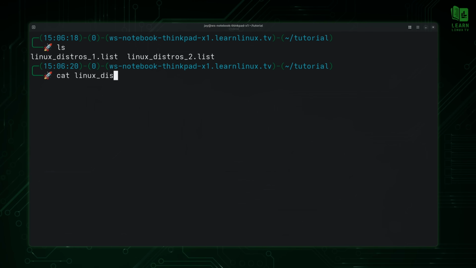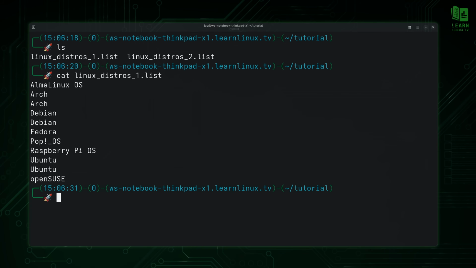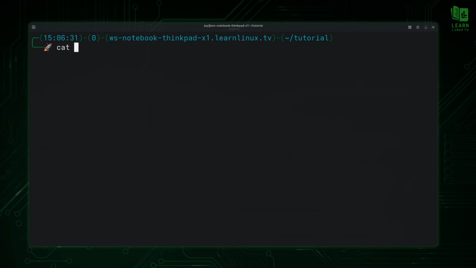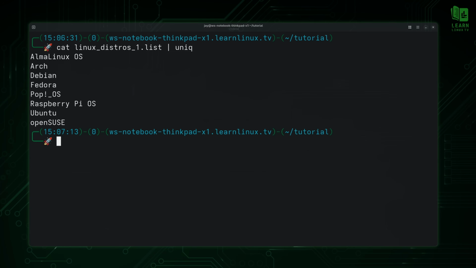Let's go ahead and see what's inside that file. As you can see, I have a list of distributions, and, well, there's some duplicated lines within this file. But what we could do is pipe the output of the cat command into the uniq command. So again, I'll type cat, and I'll use it against the first file. And then I'm simply going to pipe it into uniq. And as you can see, the duplicated lines are now gone.